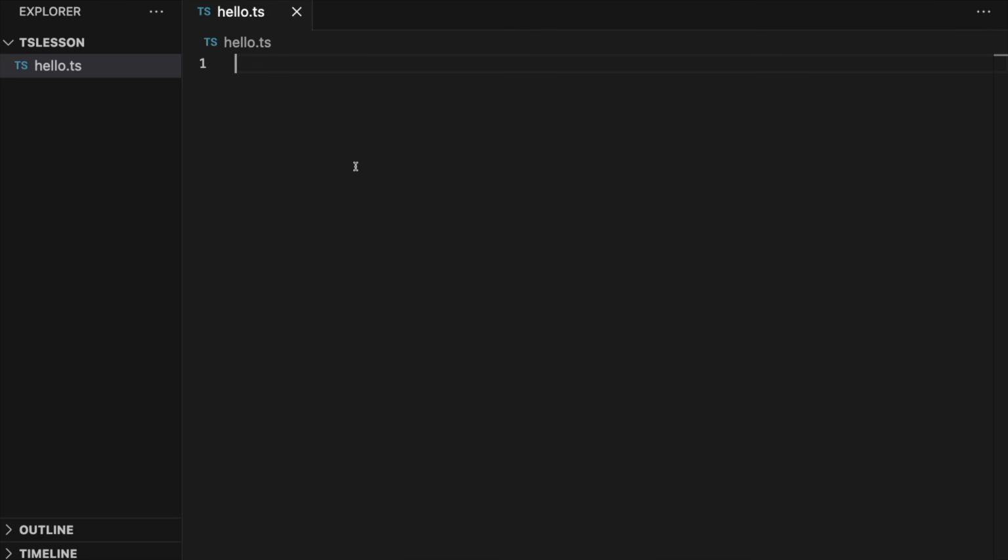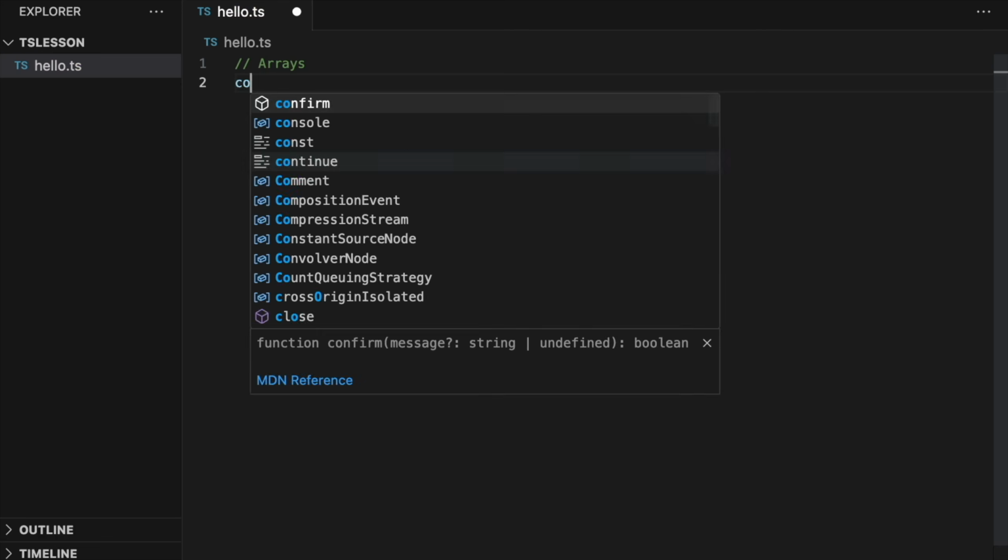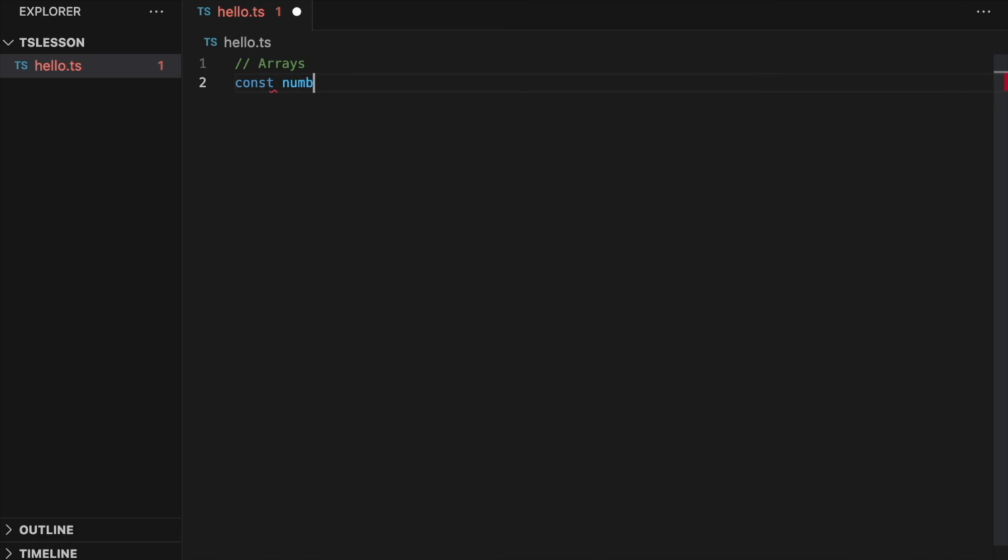So let's start with the first type that I want to mention, and it's going to be arrays, the way we can type arrays, right? And maybe this was one of the simple types that I forgot to mention in the previous lesson, but I think it's a little more complicated than the basic ones. So let's see how we can type an array. Let's say that we have an array of numbers, and this array of numbers is going to look something like this.